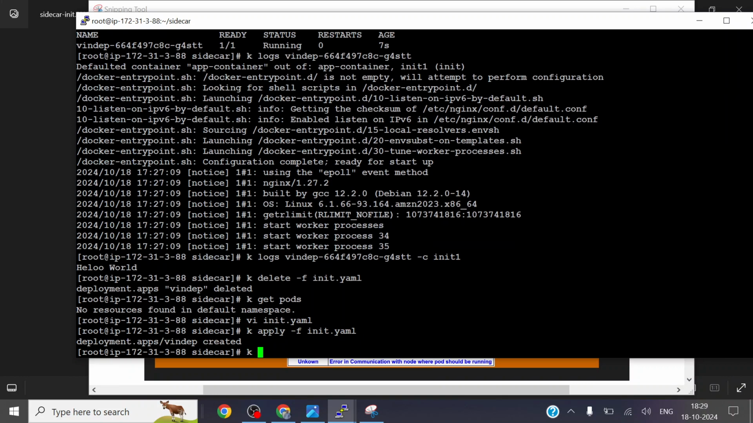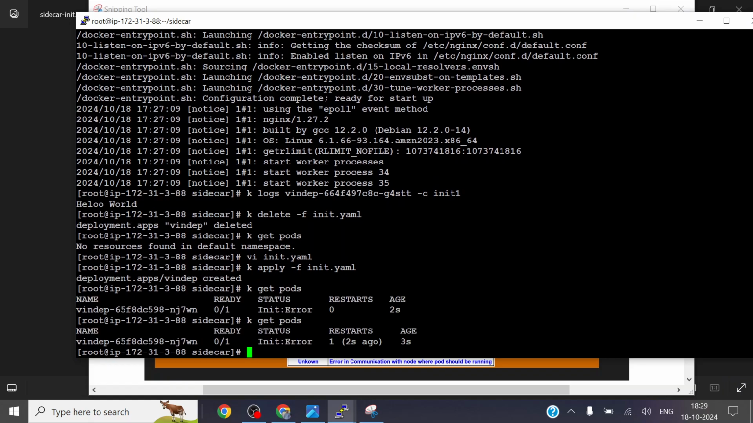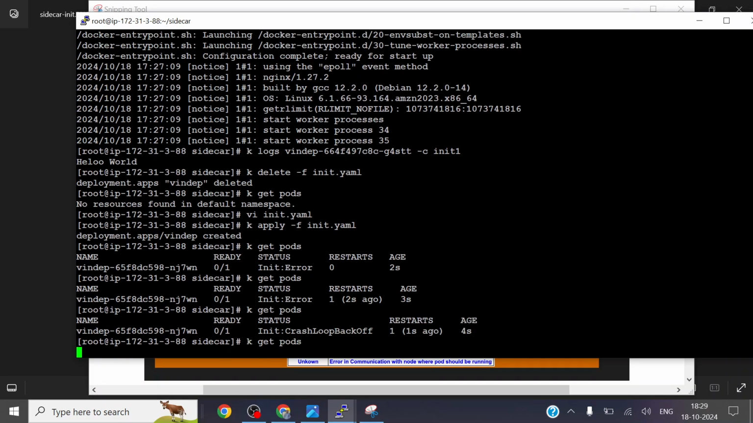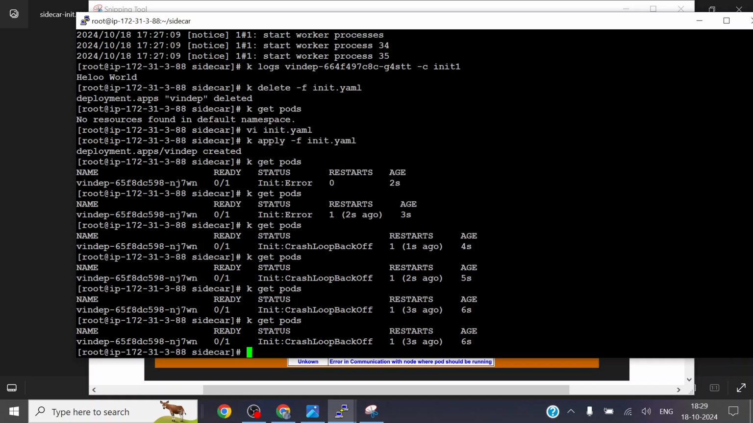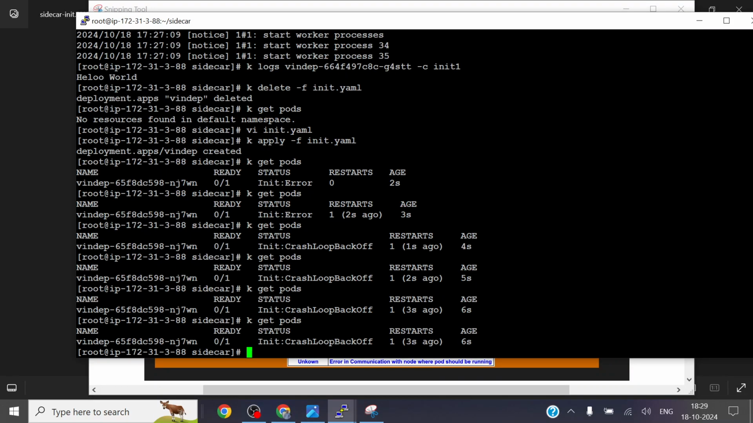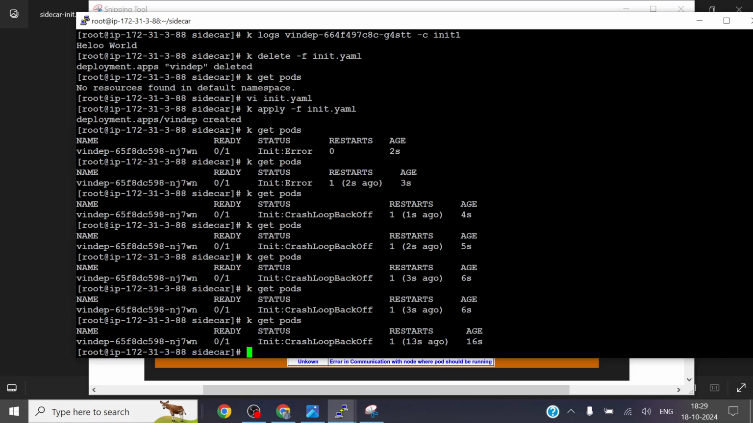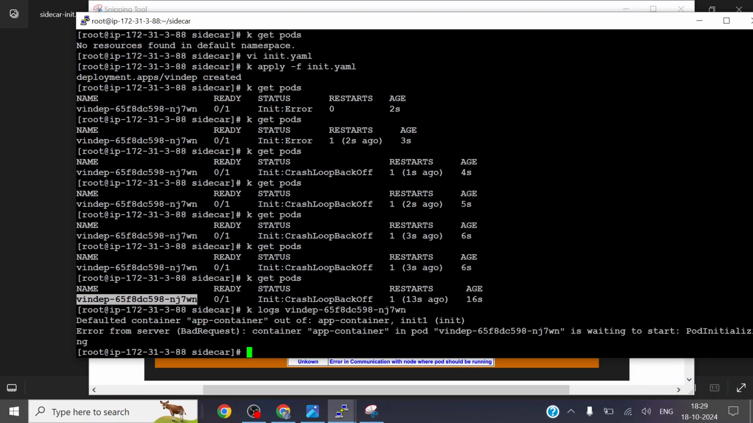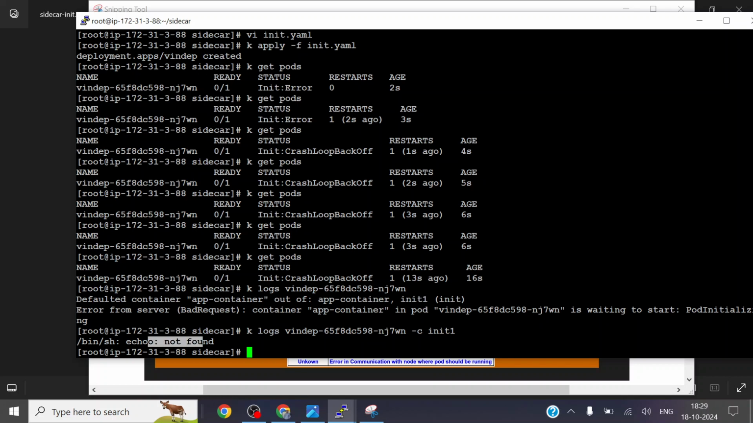Okay, apply init.yaml. Get pod, see error, oops, see CrashLoopBackOff, right? Even though the app container is a success, if the init container fails, the pod will be in a failed status. I can check the logs over there with -c and this init container name. See, echo not found, right?